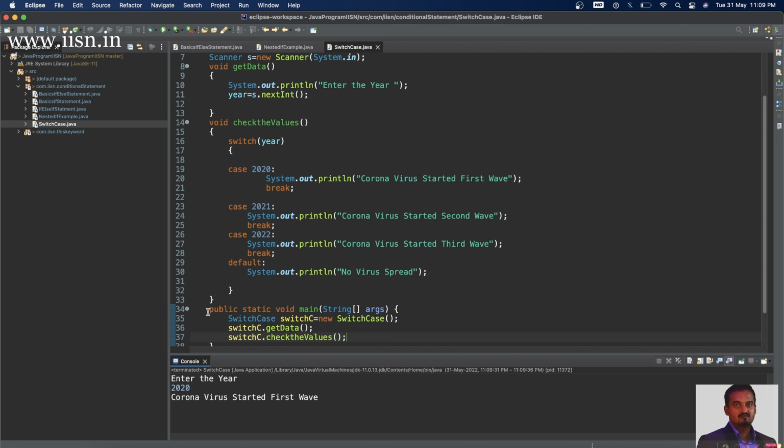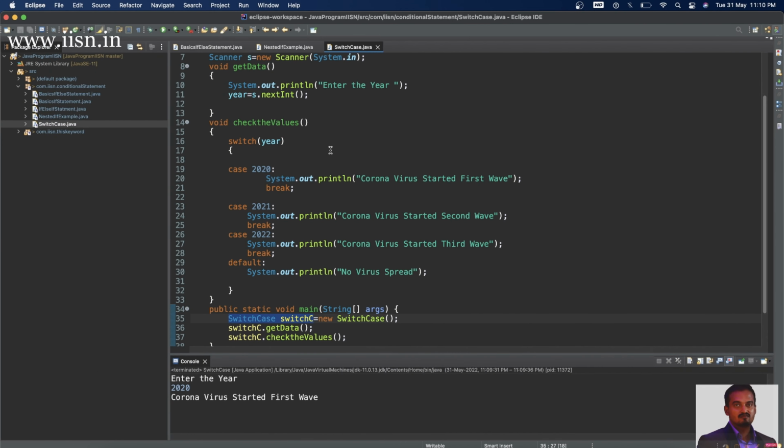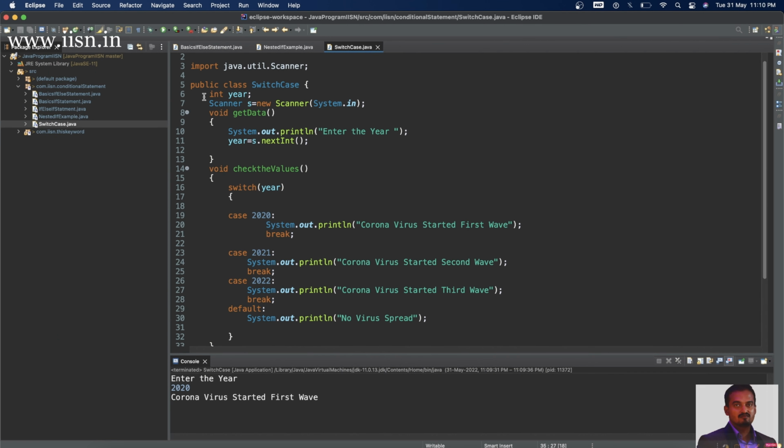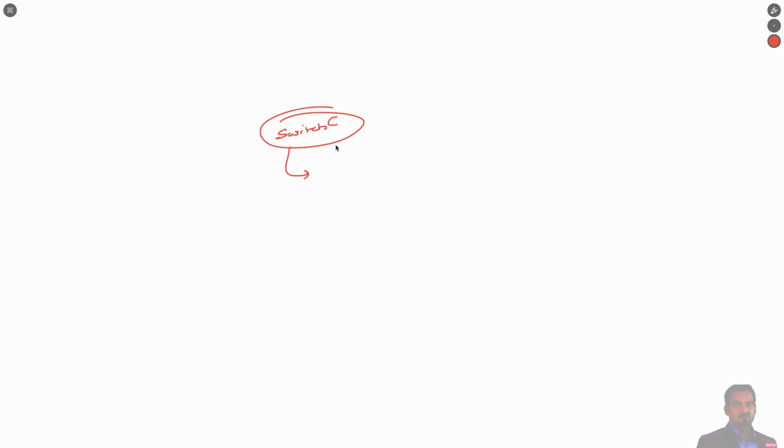Here you see the main method, where the execution is going to get started. In this switch case program, we are going to create an object called switchC. This object is just going to hold a copy of the class. What is the class holding? It is holding the year and the scanner object.